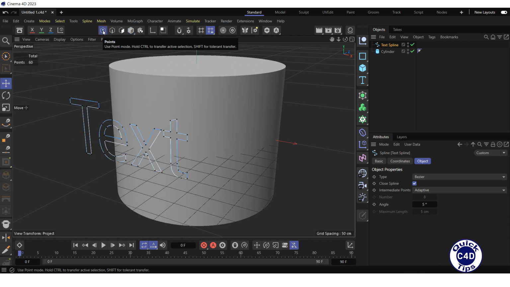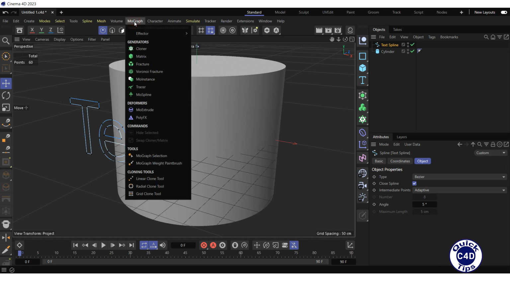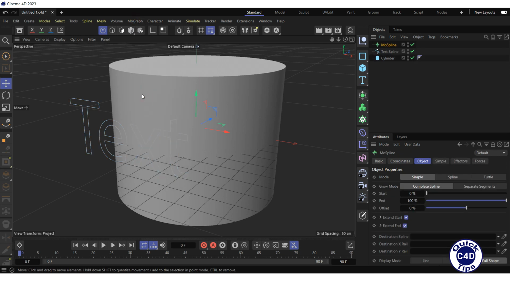If we switch to point mode, we will notice that the number of points is small and they are unevenly distributed along the spline. But if we want the spline to be accurately projected onto the object, we need a large number of evenly distributed points. So we open the MoGraph menu and click MoSpline.